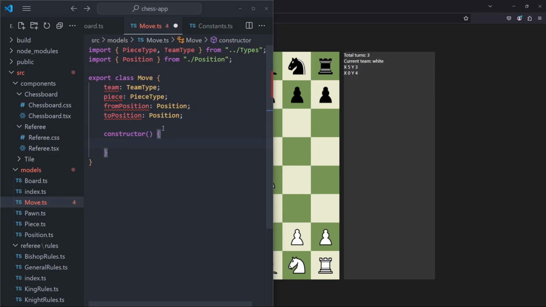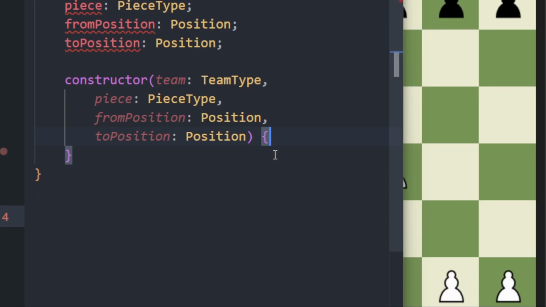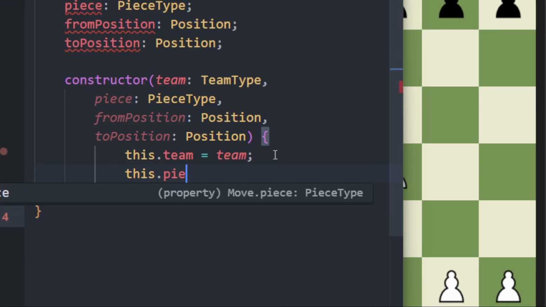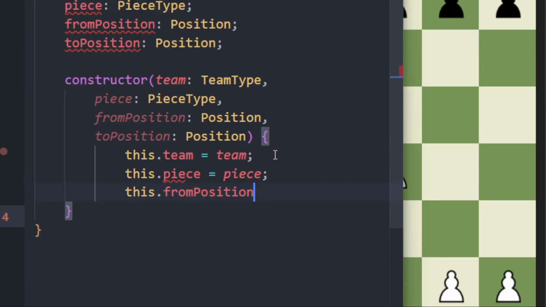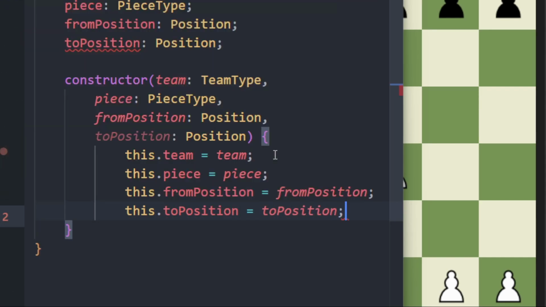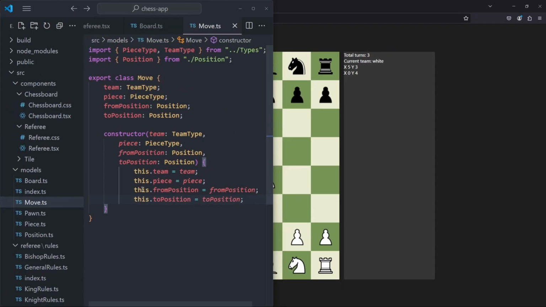Next, we want to add a constructor. And in this constructor, we want to accept those parameters. So we are going to copy over those, paste them in here, and add some commas instead of the semicolons, like so. And then right here, what we want to say is this.team is equal to team, this.piece is equal to piece, and then the same for the from position and the to position. Like so.